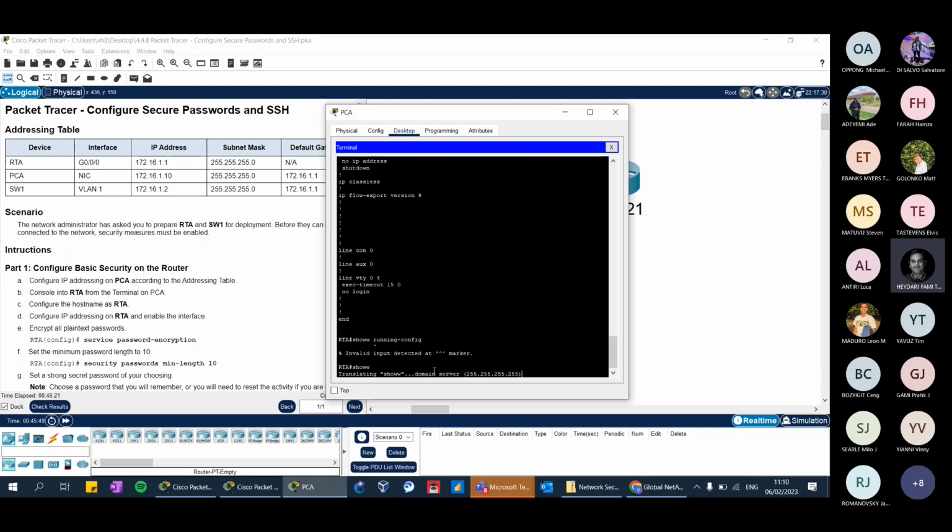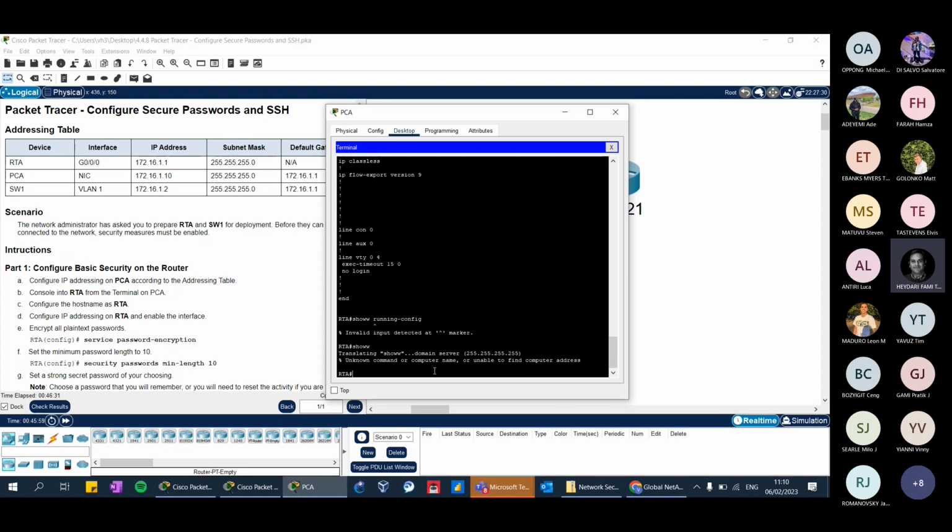This resolution, this translation takes time. Because people tend to misspell things, and in many scenarios you are not actually using any of these domains, though for SSH, you see today that we need a definite domain name. Therefore, we issue no ip domain-lookup, which basically makes IOS not spend time resolving any of these misspelled commands, because we are not relying on DNS here.